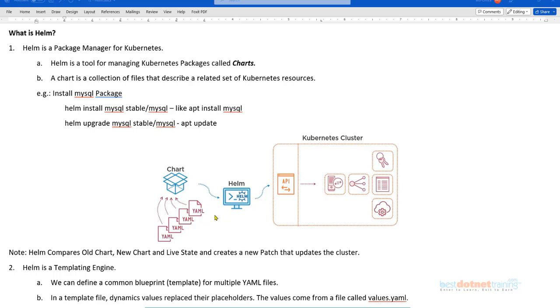And through Helm, if you look at the figure carefully, our requests go directly to the API server. You know the significance of the API server in the cluster, right? So it goes directly to the API server, which in turn results in the creation of the various objects in our cluster. Based on what is packaged in your Helm application, the deployments, services, config maps, secrets, whatever you need, are created through Helm.